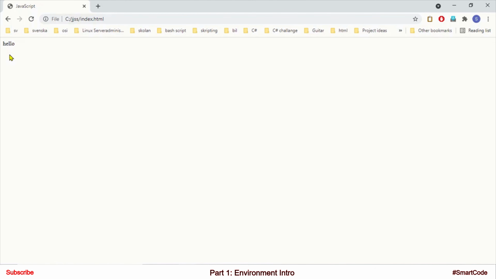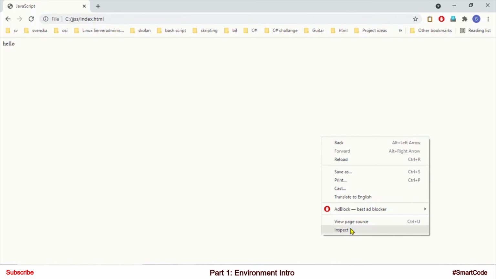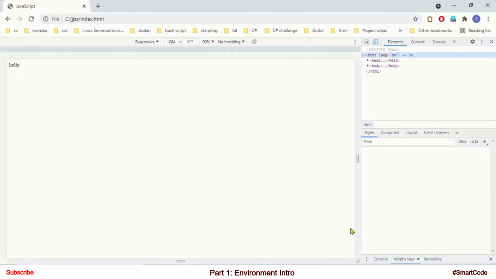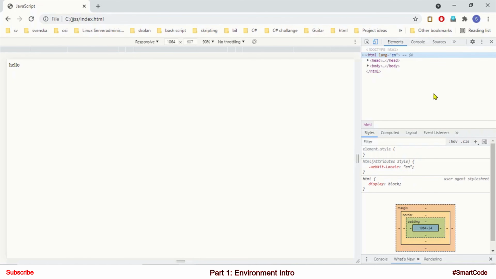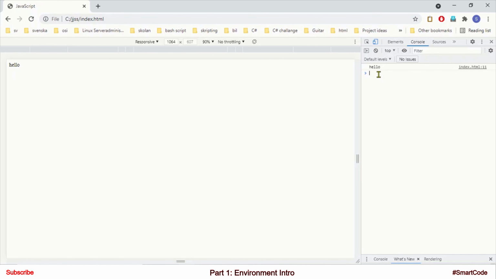So document.write is going to print the result directly into the HTML document, and the console.log result we see in the dev tool. So just open a dev tool, and in the dev tool you will see a console tab. Click on it, and here you will see the result, right? So initially we are going to use these two methods to print our results.